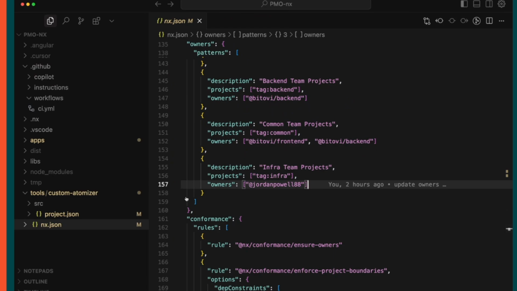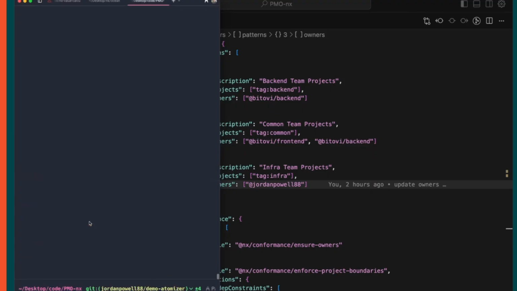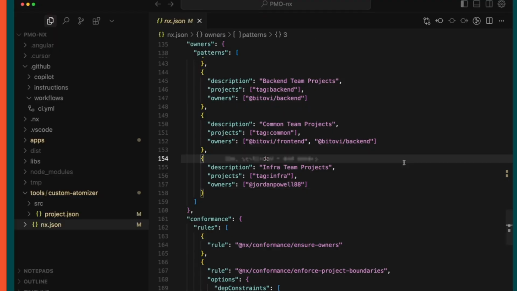So if I were to actually run nx conformance check, this will actually fail. And this is because it's saying that this project currently has no owners defined via Nx owners. And this is what I was mentioning, that one of the challenges of code owners as is, is that there's really no way to make sure you don't have orphan projects, like as you add things, that they have owners.